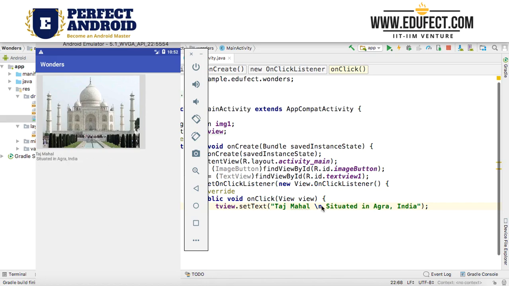Why am I getting it in two lines? Because I put a backslash n. A backslash n in a text view means the text after it will start from the next line. So this is like a new line. So now I have been able to put a text view in it, and this image acted like an image button, and when I clicked on it, I got the Taj Mahal situated in Agra.